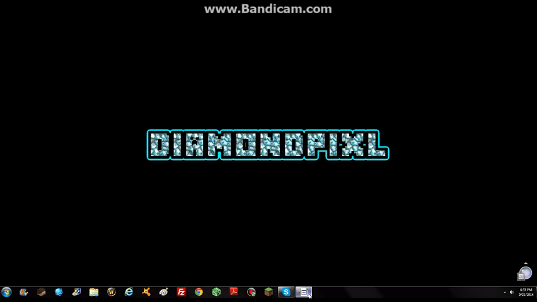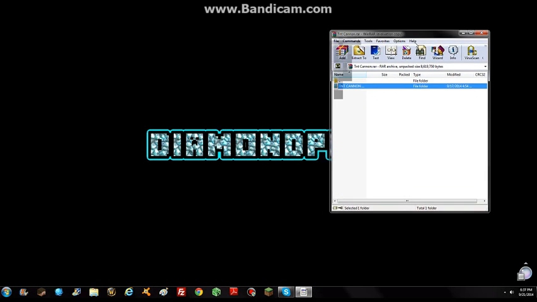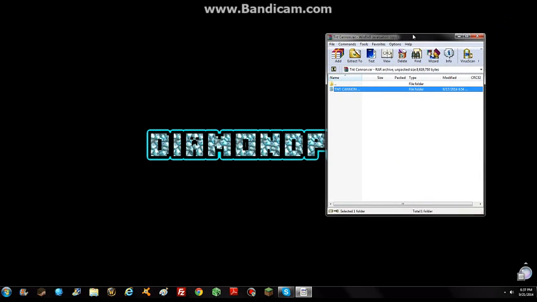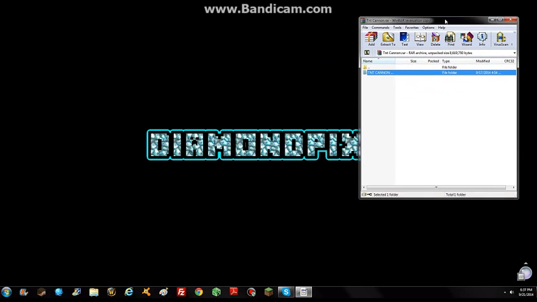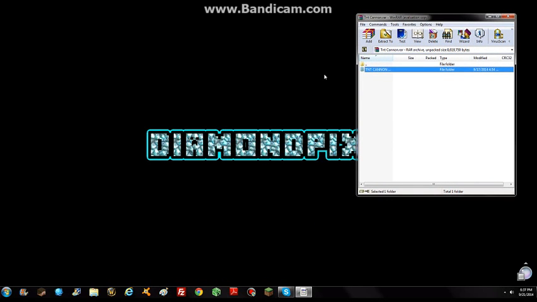So when you have WinRAR and you have downloaded one of my maps, or maybe someone else's map, it will come up with this file with WinRAR. This is my basic TNT cannon map, and it will come up with this.